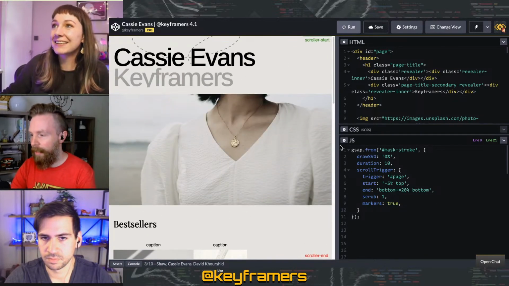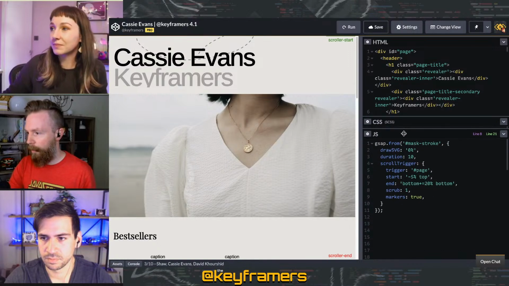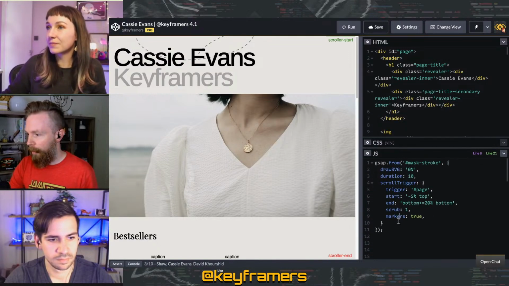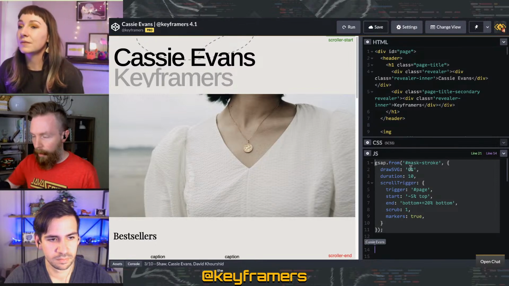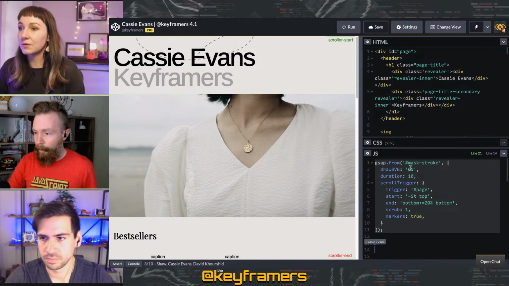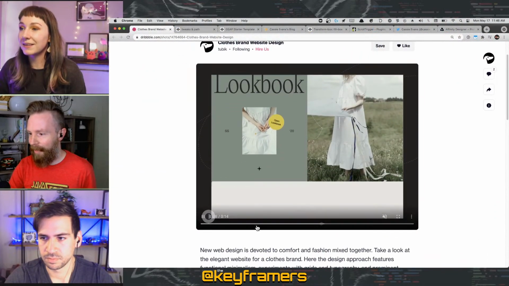I love the setup of it. I haven't gotten too into the syntax yet, so I'm playing around with it here. So yeah, that's looking really good. We've got like 75% of the animation right there.